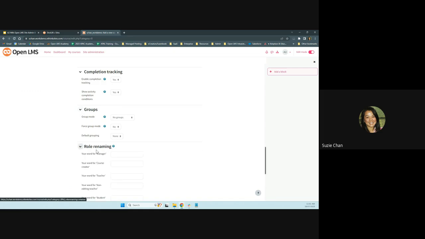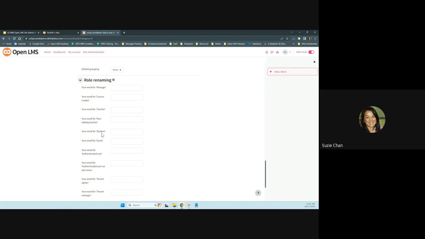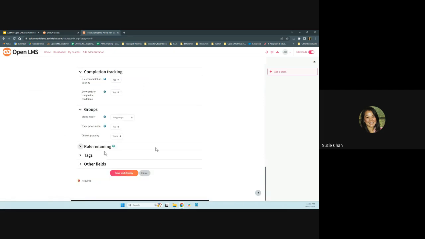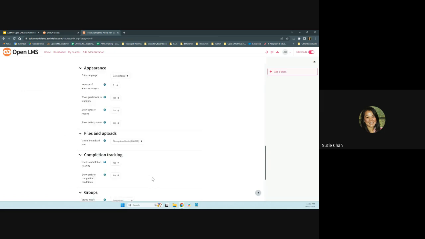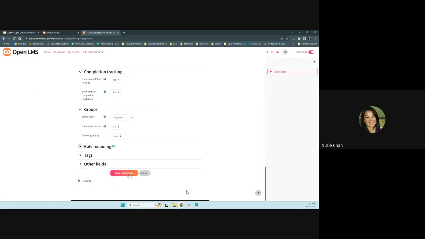If you need to change the names of the roles within the course, you can do so here. So if you wanted to change student to, say, learner, that could be done here. Generally, we leave that as the default. And then tags. Tags can be added as a way to connect other bits of content in other courses together. Once we've got all our settings selected, we save and display.